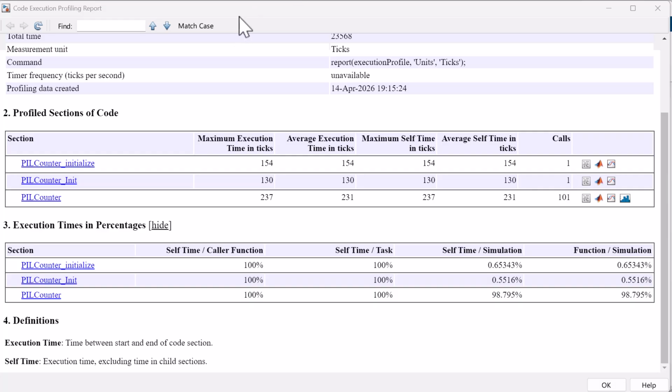Hope this video provides a clear instruction on how to perform a PIL simulation on the RA6M2 controller, and thanks for watching this video.